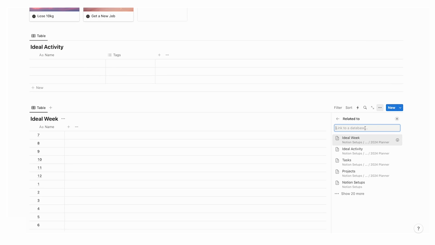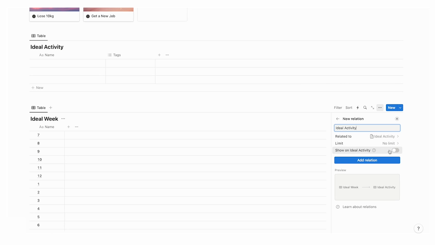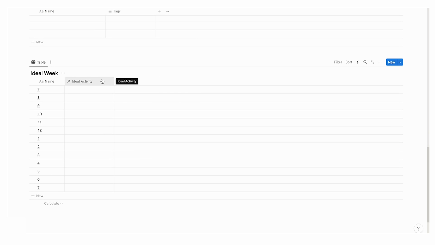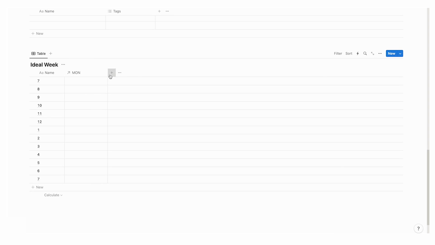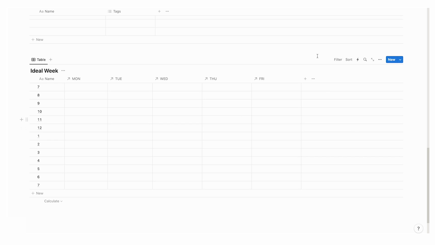So if it's not showing up in your recent, you can just search for it, but it's showing up for me here, ideal activity. So I'll click on that. And we don't want it to show on ideal activity. So we'll just click on add relation. Now we're going to click here and rename this to Monday. And now we want to do the same thing for the rest of the week. And you might want to have Saturday and Sunday too, but we'll just do this for the ideal work week for this moment.